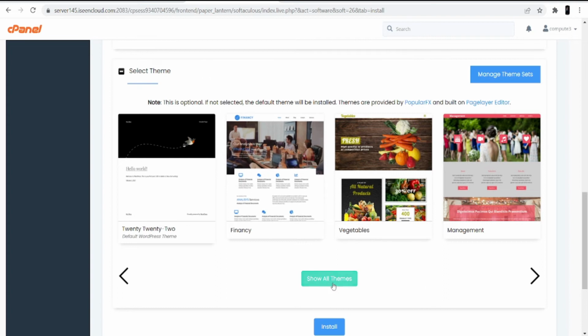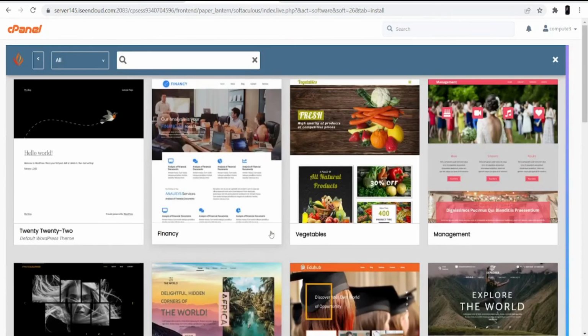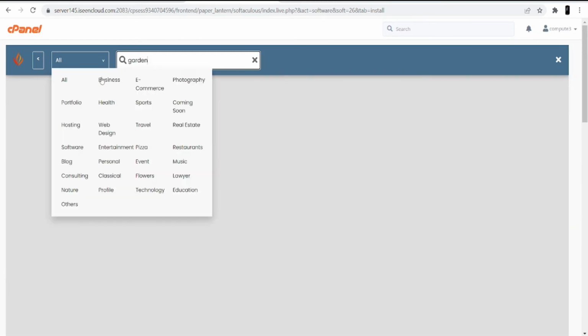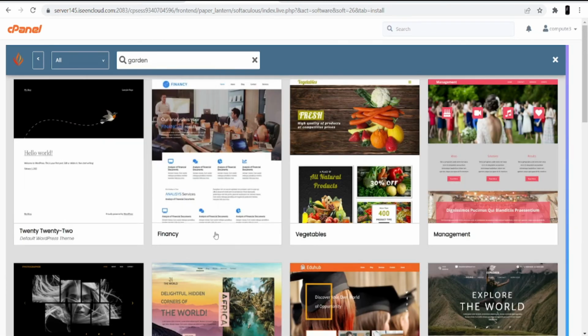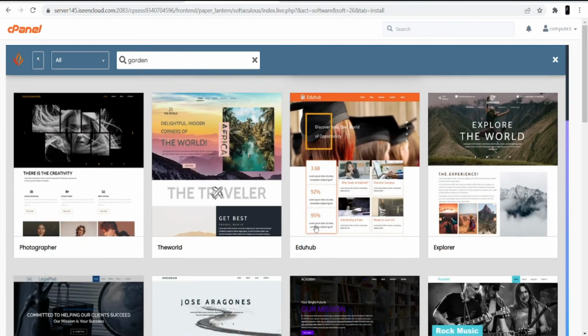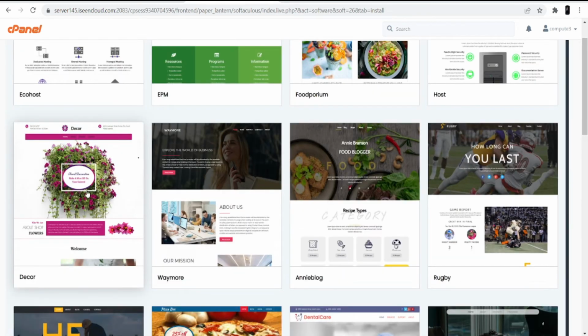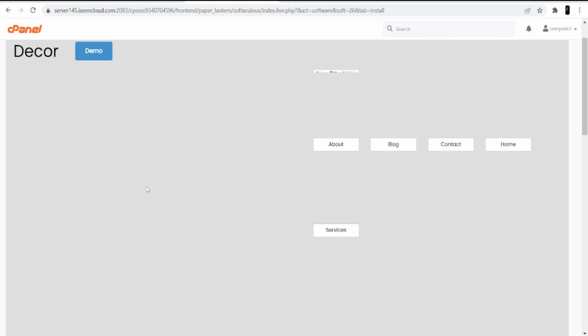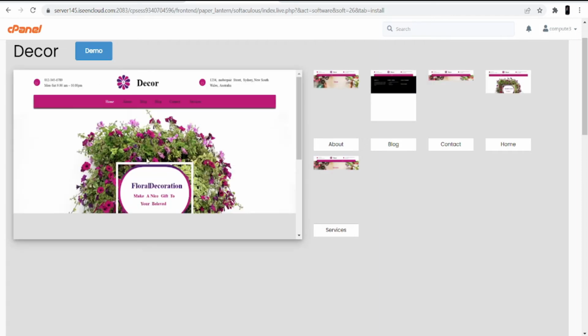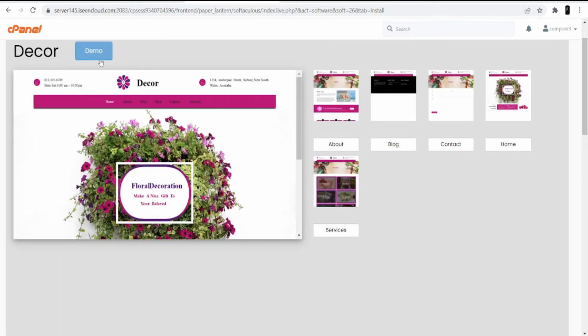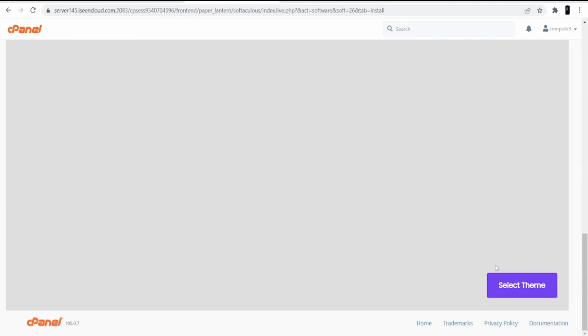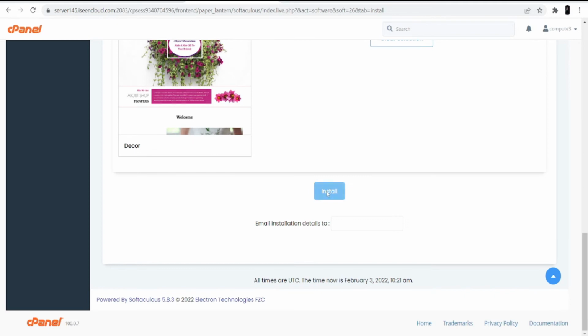First of all, click on show all themes, and from here I'll search for garden. As you can see, there's no match found, so I'll click on the all option and then select from these themes. So guys, I think this one would be better related to the garden. If you want to see the demo, you can click on this demo option. Finally, I'm going to select this theme and then click on the install option.